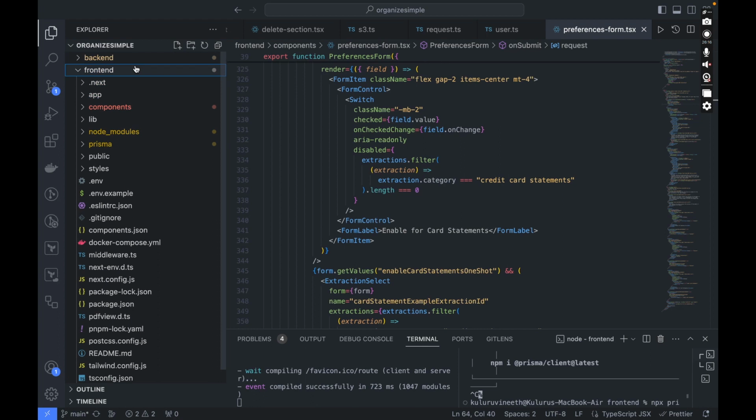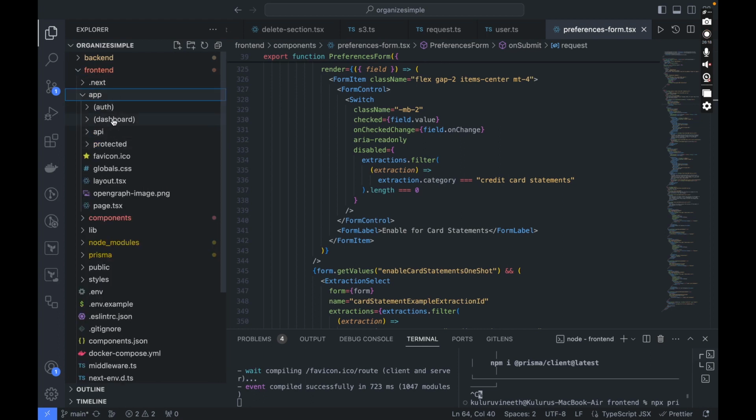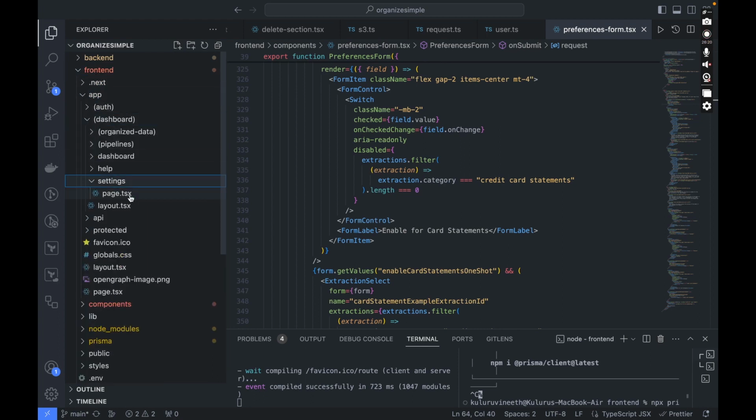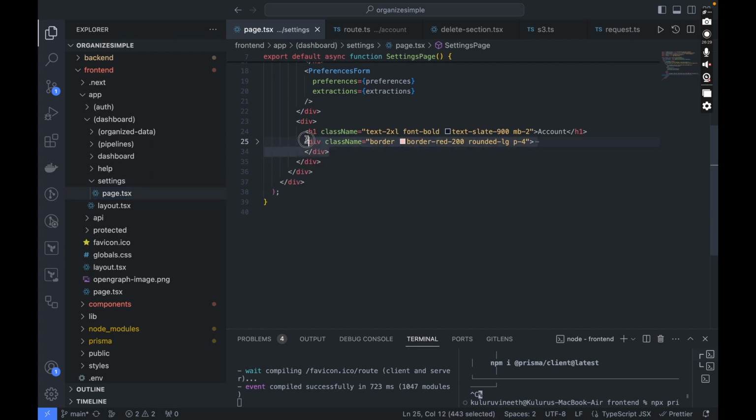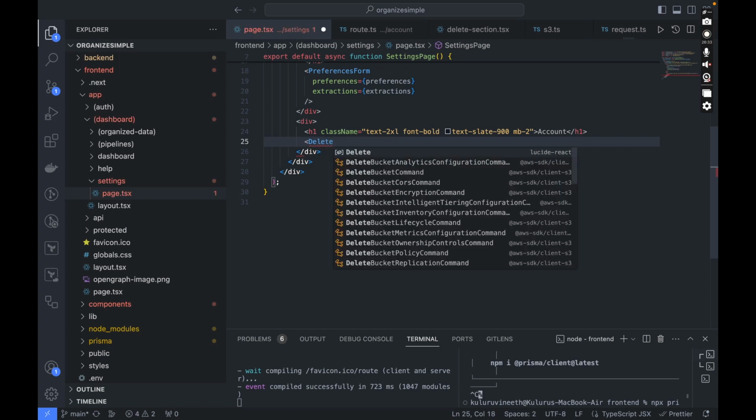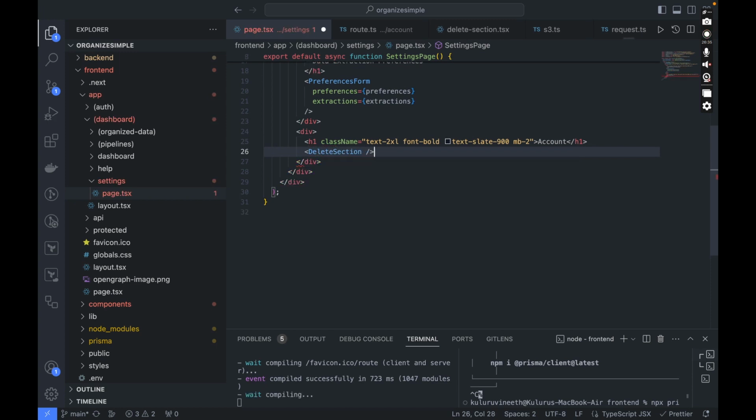Let me just, okay, so here in the dashboard, the settings. Okay, so here whatever we have, this div, I'm just going to replace this completely with our delete section component. Okay, so now we should be able to see that alert dialog. Let's wait for it to complete compiling, and then we'll go and have a look at this UI.